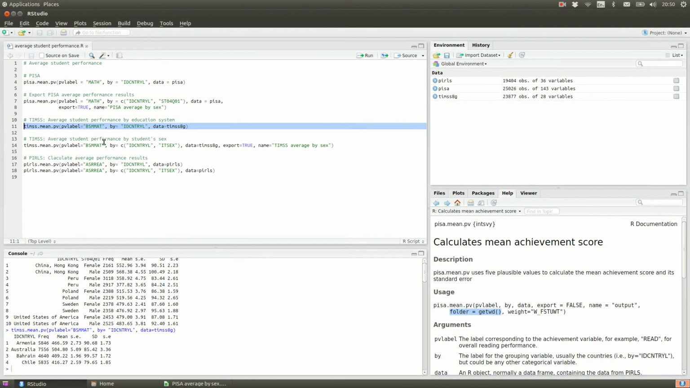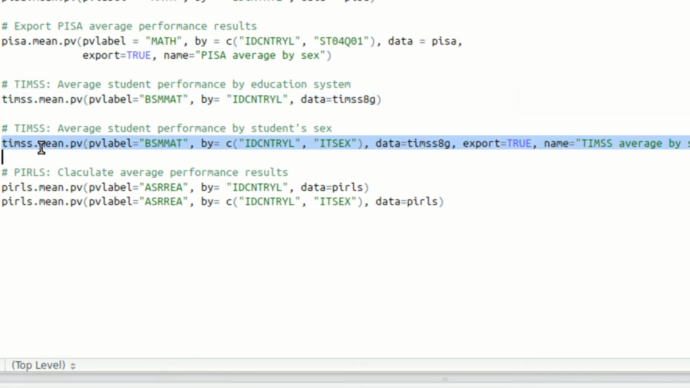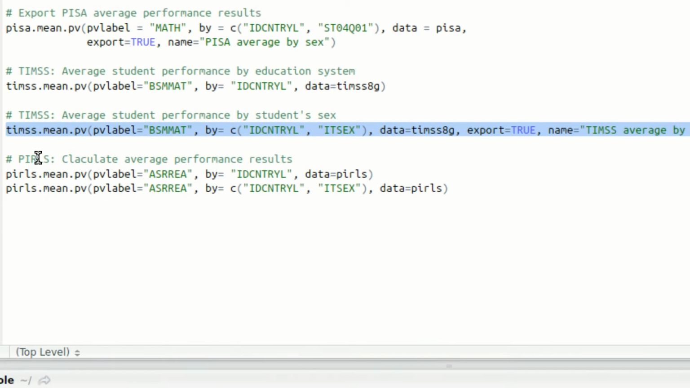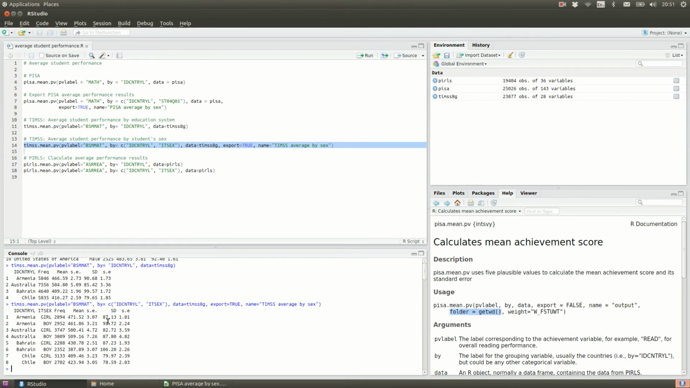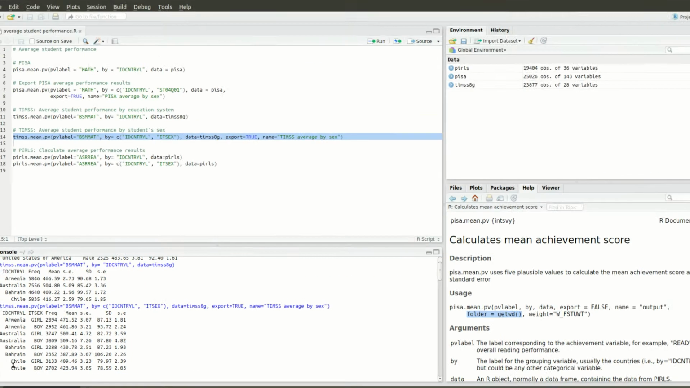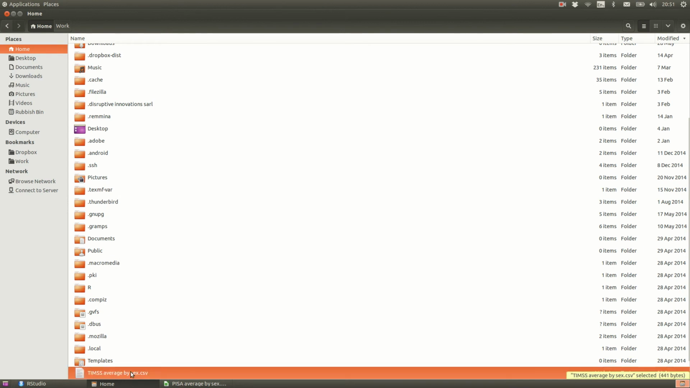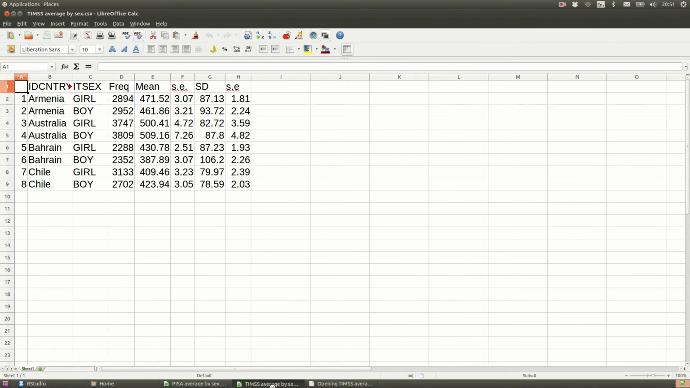And equally, you could store this output in a file here, changing the argument export to true and naming the file, so it produces the output by the student sex, as you can see here, and also creates a TIMSS average by sex comma separated value file that you can open and see here.